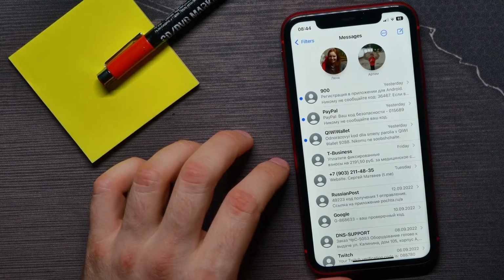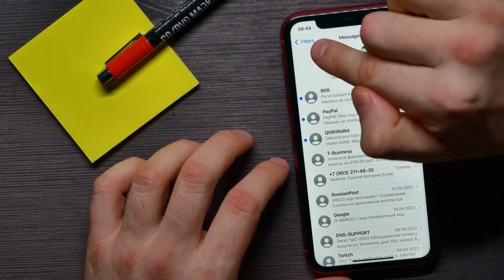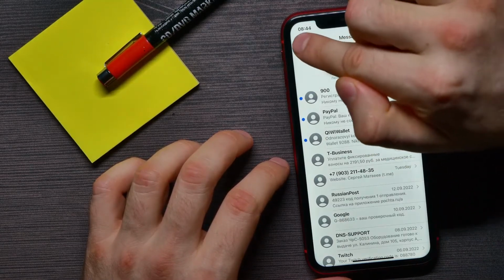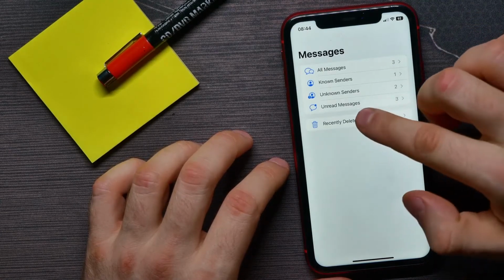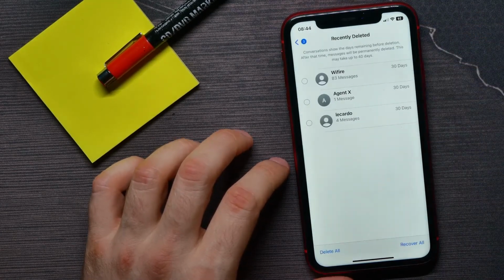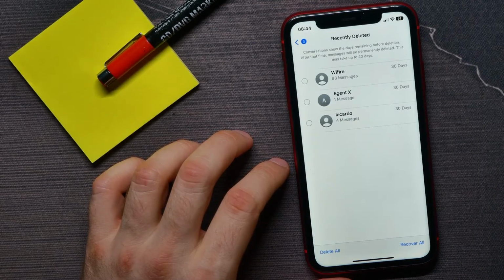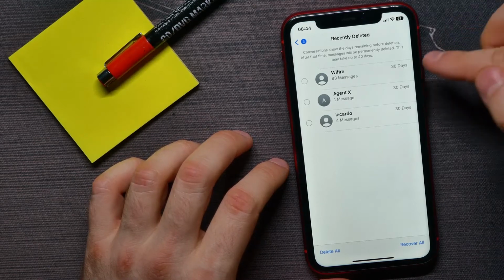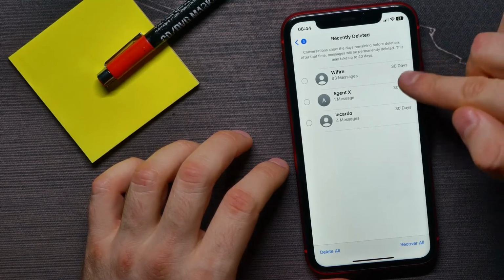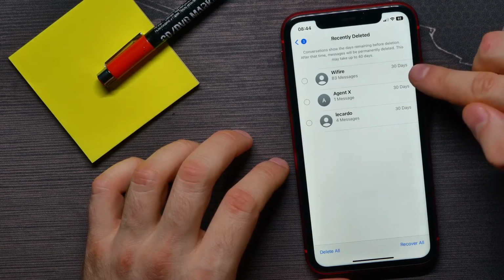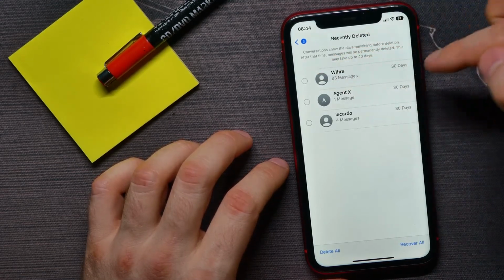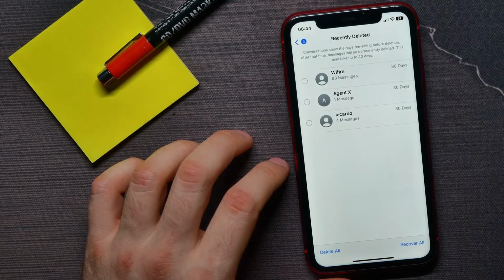All I have to do in that case is tap right there on filters, and then tap on recently deleted. Here I can find all my recently deleted conversations. Conversations that you delete are saved here for 30 days. Here you can find the exact counter of days remaining until this conversation will be permanently deleted.